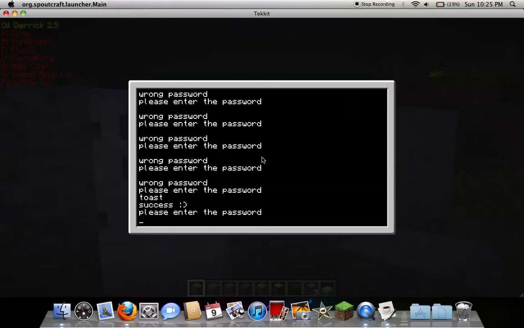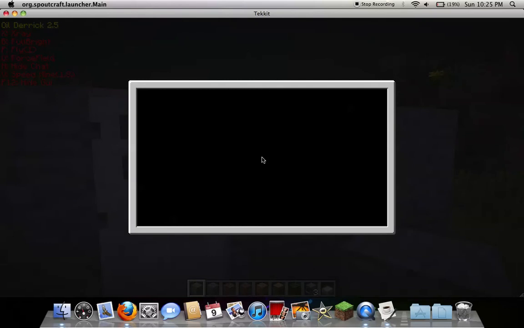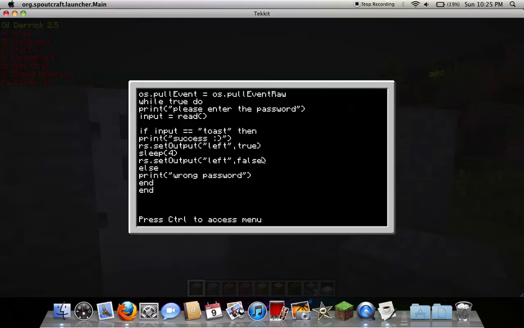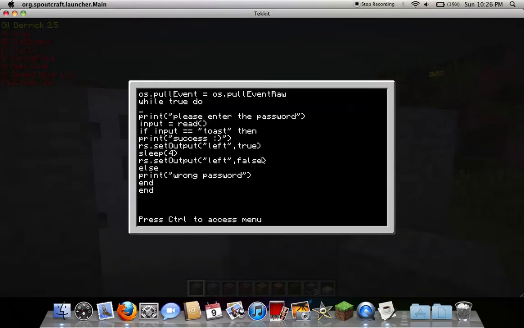But I want it to be fancy, so I'm going to go ahead and restart the computer, or shut it down, holding Control S. Hit door. Alright. So now what we're going to do is make it clear the terminal before it asks for the password. Oops, put this right underneath while true do. We're going to put just term.clear, and then set parentheses after that.